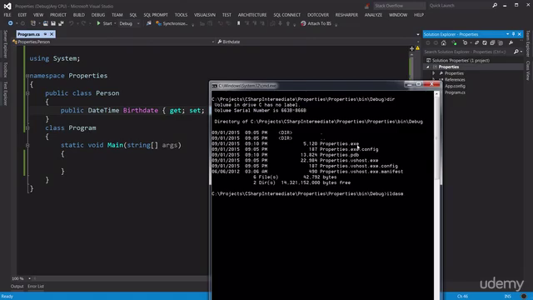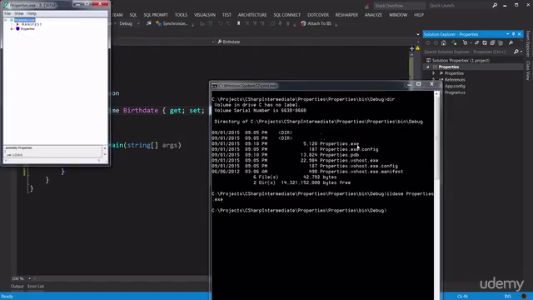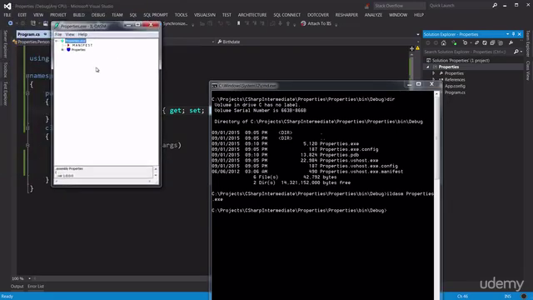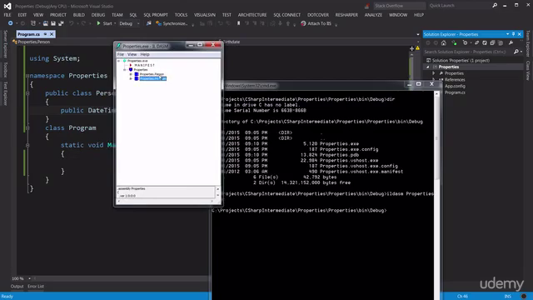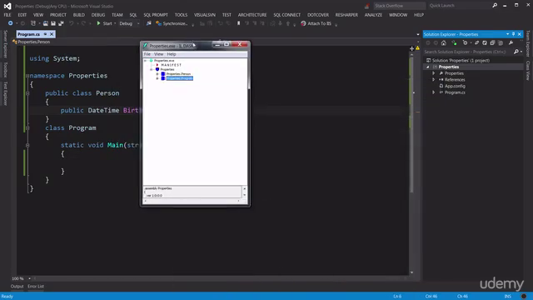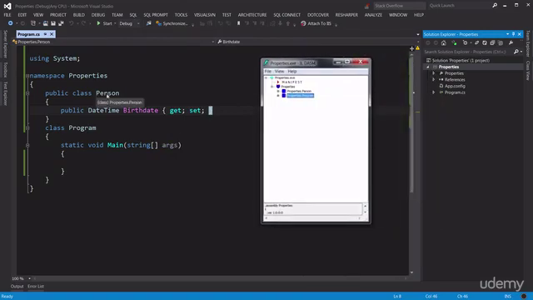So let's take a look at the IL code and see what it looks like. With IL disassembler, we can pass the name of the executable or the assembly, properties.exe. So here is ILDASM. Note that here is a namespace, properties. We expand that. We have two classes, person and program. Let's actually put this here. Okay, so here's our person class and here's the program class.